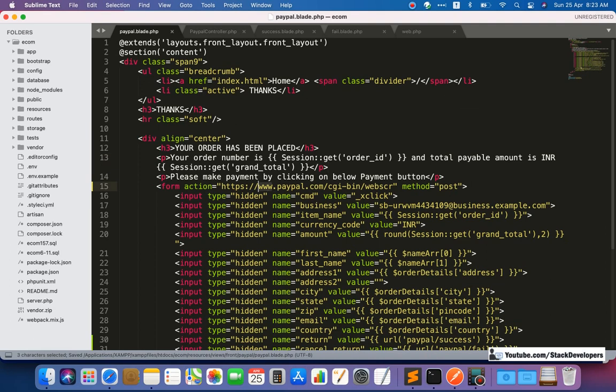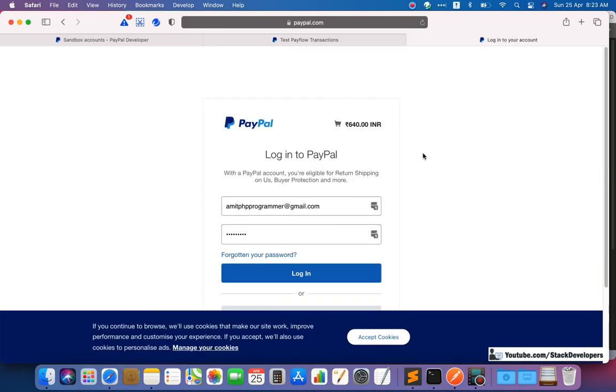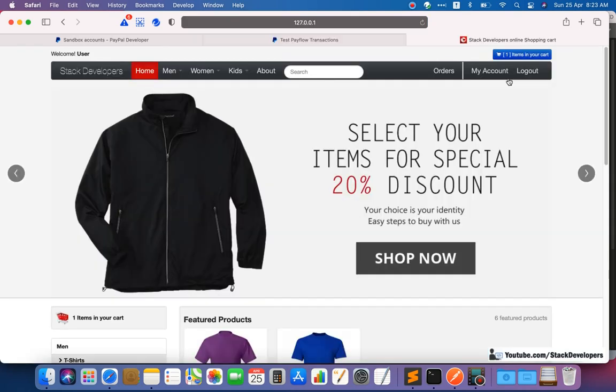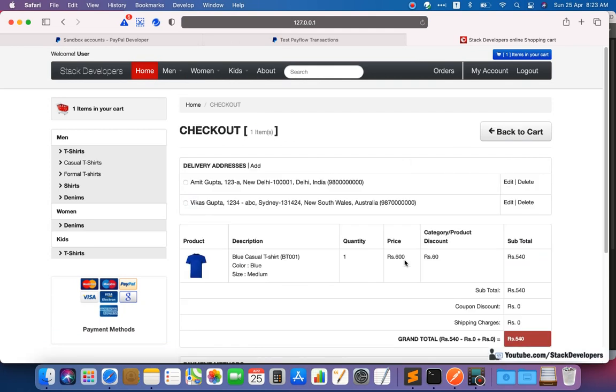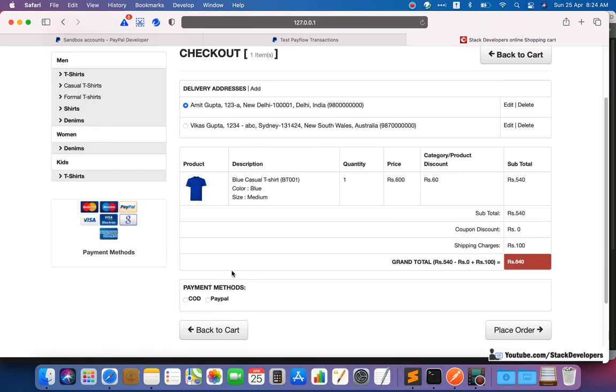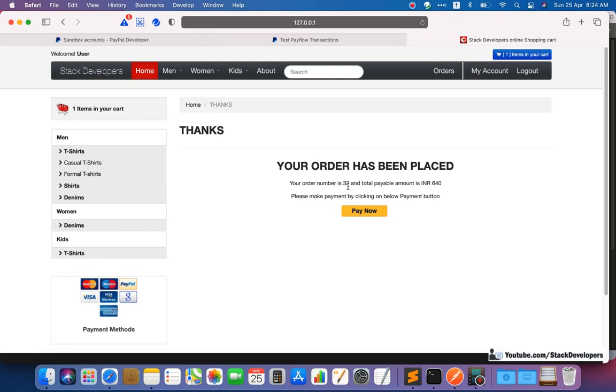Okay, so I'm going to convert this one to sandbox, and we'll make the payment once again. So I will go back. You can check, this is the live PayPal URL. Okay, so we are going to try once again. We have the product in our cart. See, this has not gone away because we have not made the payment so far. So we can check once again, Amit Gupta and PayPal, place order, and this time the order number is 32 and the payable amount is INR 640.